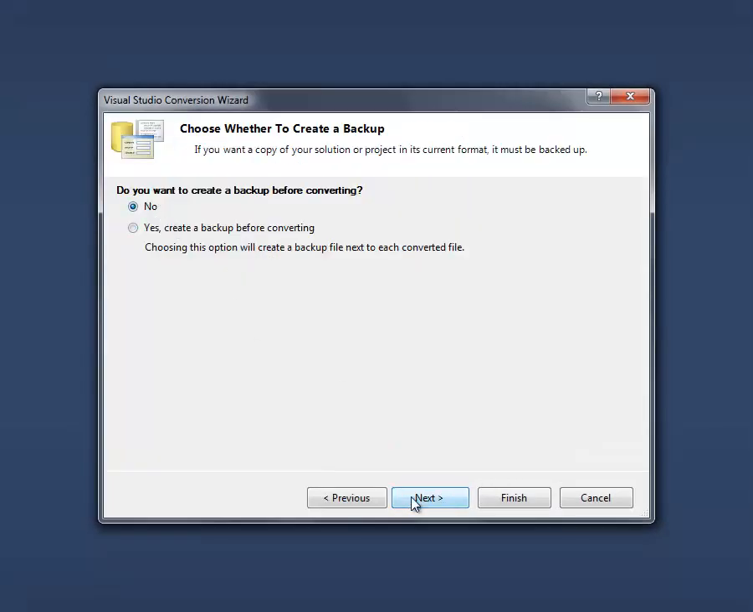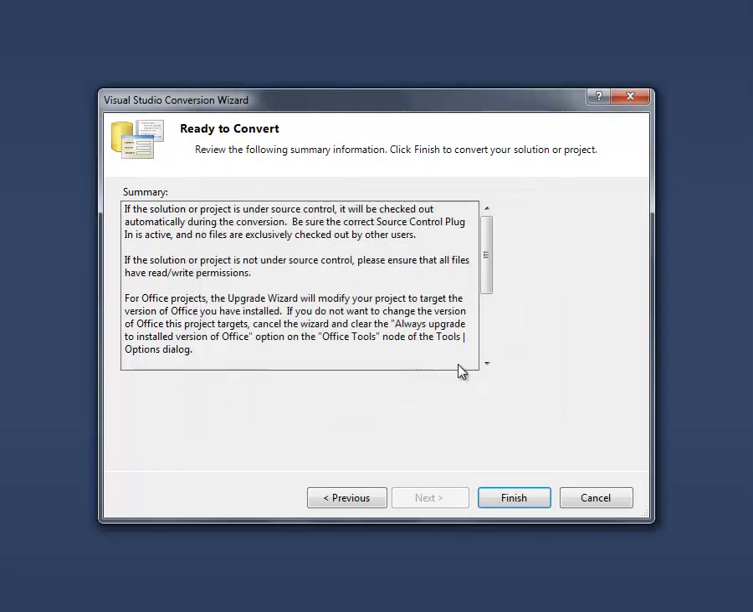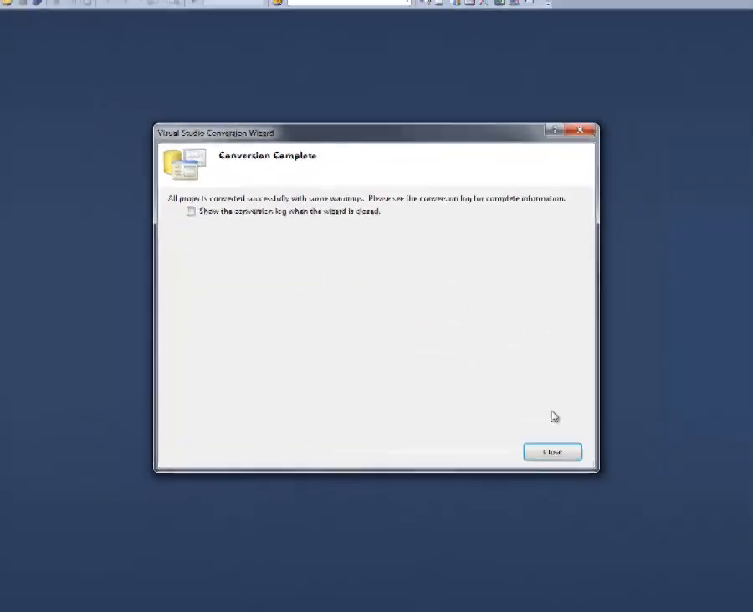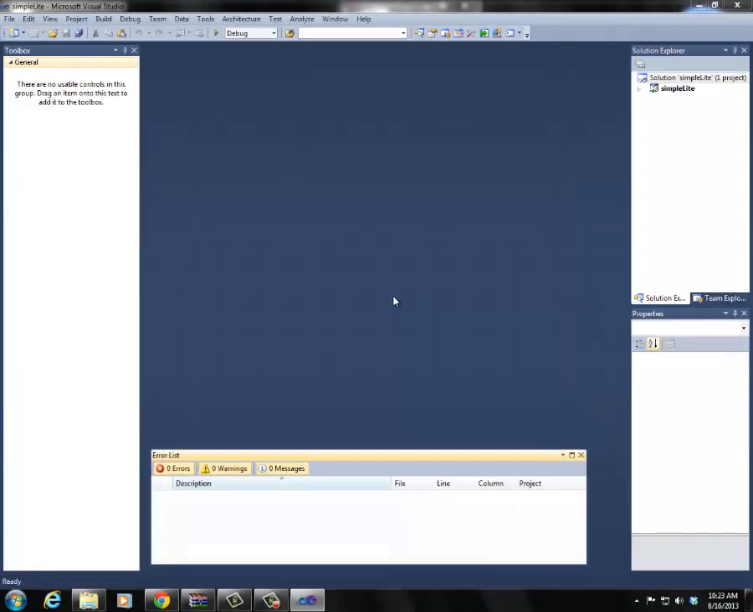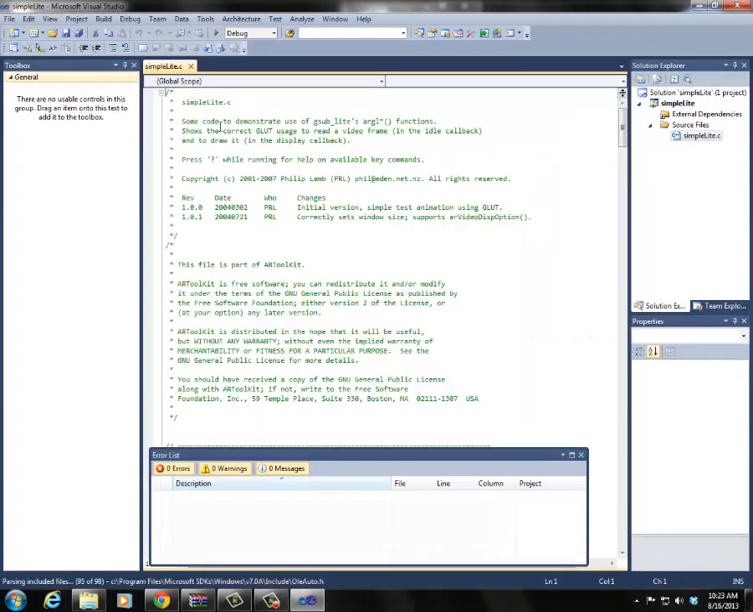Next, back up, finish. Okay, yes, okay. Don't show me the log. We have that source file over here. Now we will build this solution and run it, just to see whether we have successfully built our solution or not.